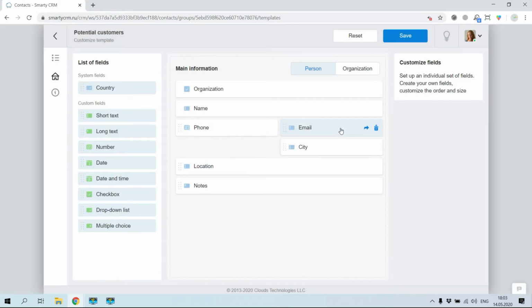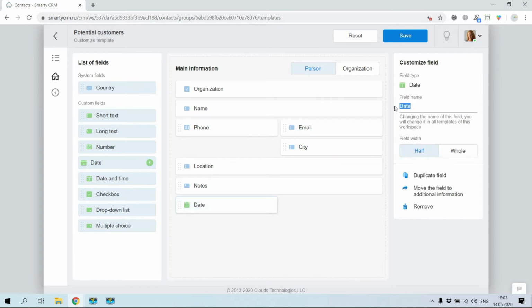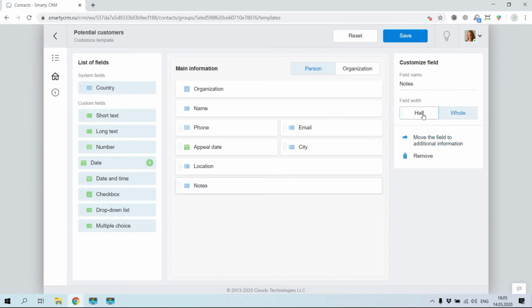We drag the email to the vacant space, select Date from the list of user fields, rename the field to Appeal Date, and drag it into the gap between the city and the location that will show the client's address on the map. Pay attention that the name of each user field must be unique. It is not possible to make two fields with the same name. Next, we adjust the field width by selecting the half option.